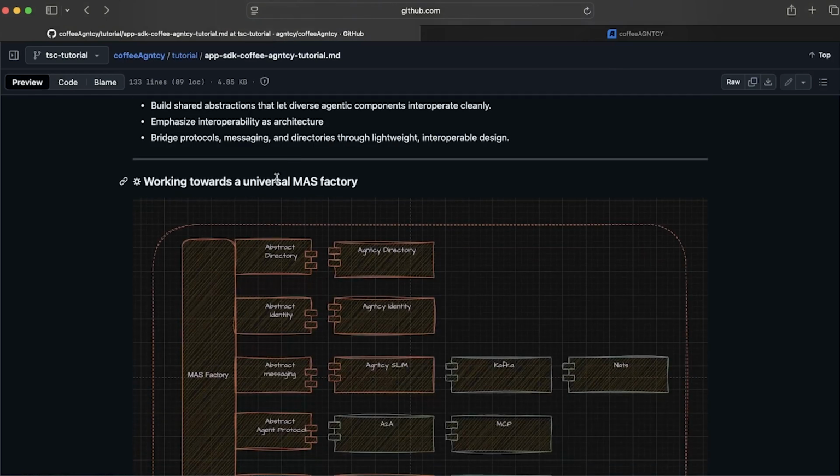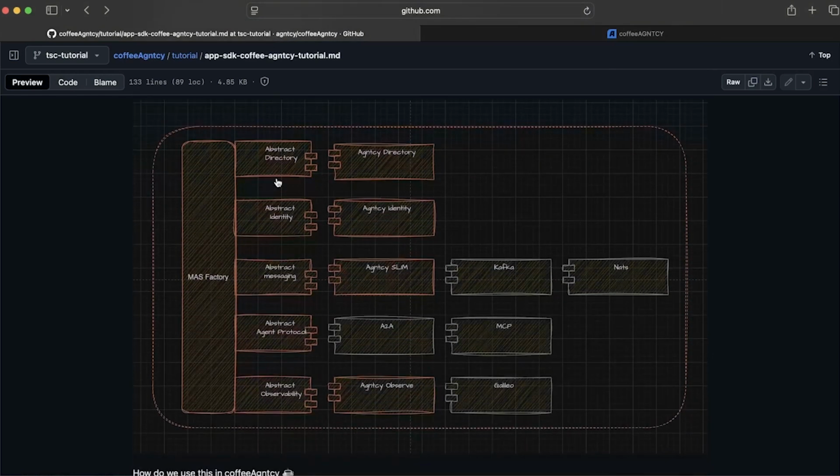All right, so how did we actually do this? So we're leveraging another project of ours called Agntcy App SDK. And part of this is trying to create these abstract notions of those different pillars that we had. So we have identity, we have messaging, different agent protocols, observability. So we're trying to create abstract versions of these and then create a factory that can essentially allow you to retrieve any concrete type that you have implemented.